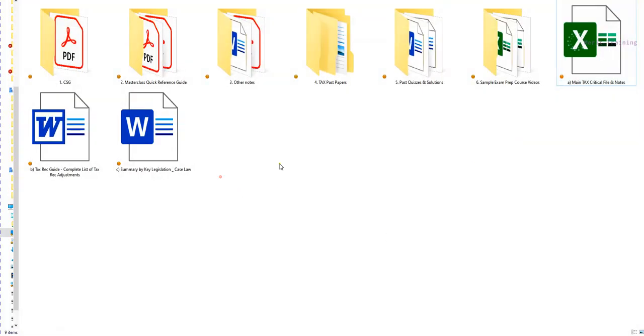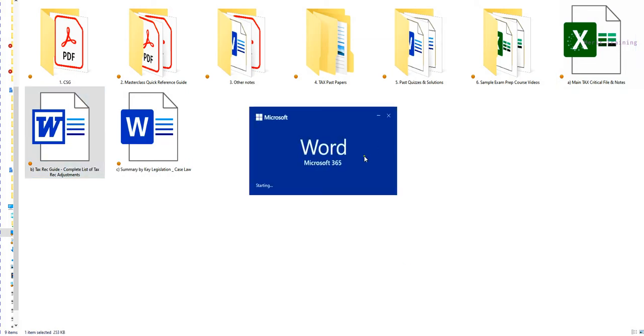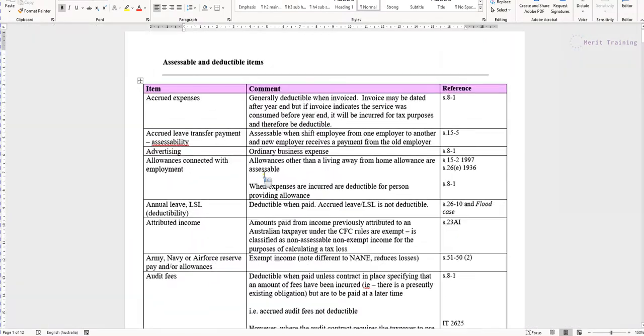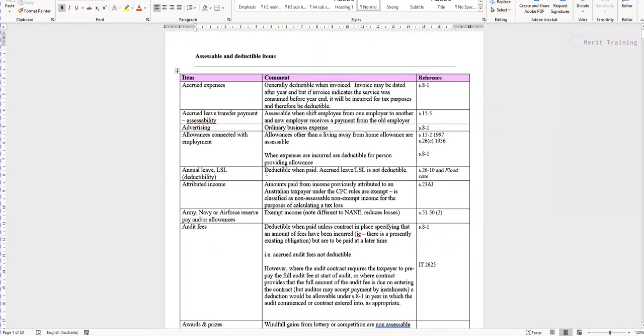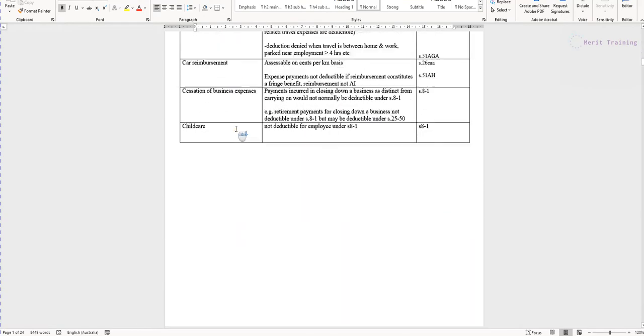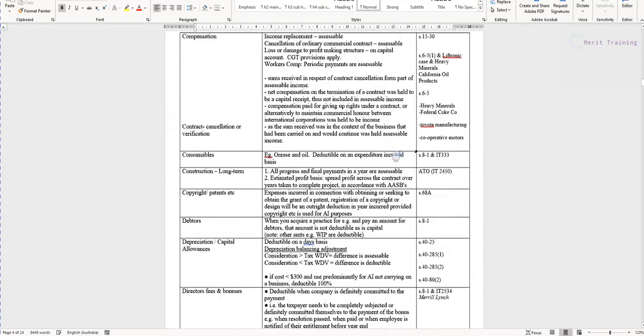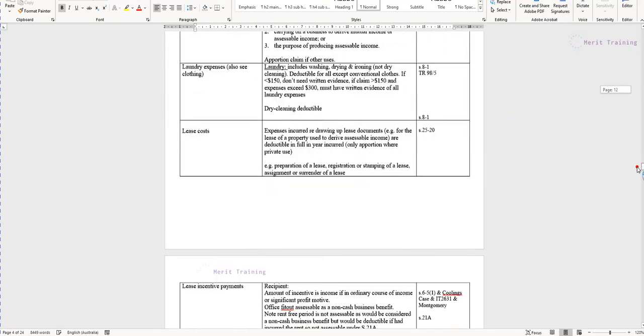Now, of course, I mentioned before that with any subject, depending on the subject, you may get certain templates as well. So, for example, tax, we mentioned that you're going to get the Tax Rec Guide, which is a complete list of tax rec adjustments. Really handy for question 1, which is usually a tax rec question, but also handy for quizzes and other questions when you just want to figure out how something is assessed for tax purposes. This is alphabetized and it's got every different type of P&L, tax item or balance sheet item and how you treat it for tax, including the section reference or the case study over to the side. Super long document and really helpful.